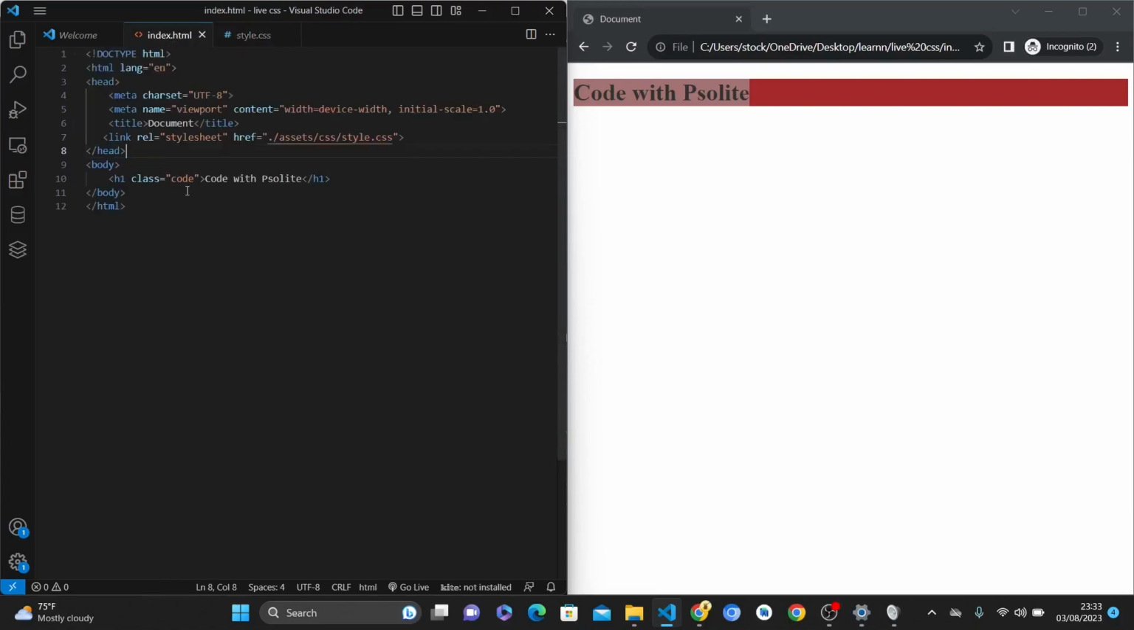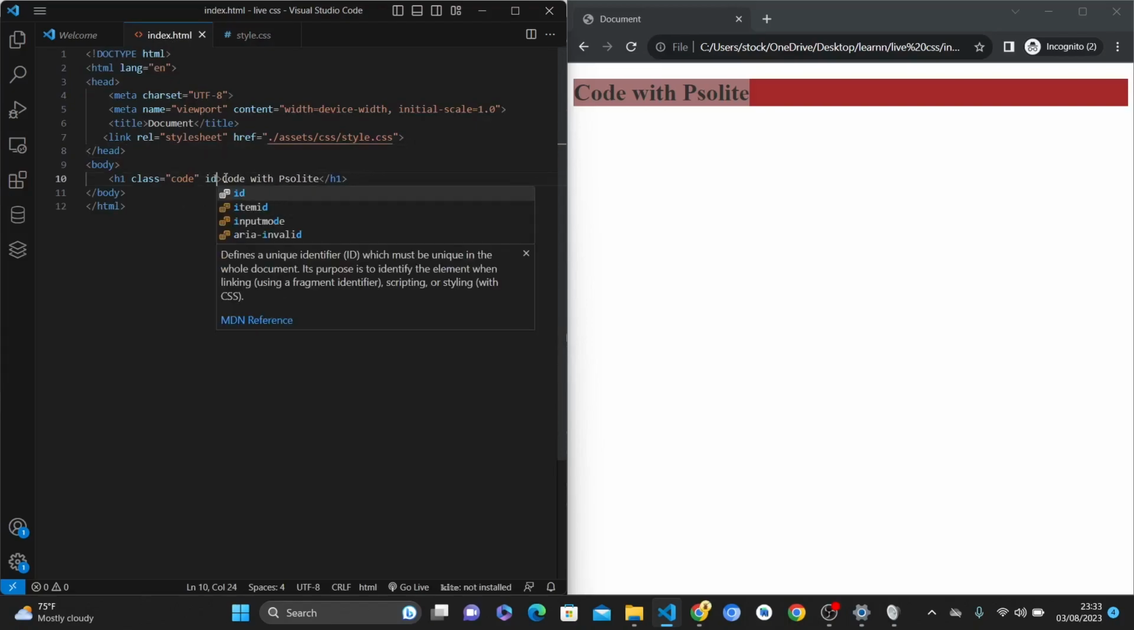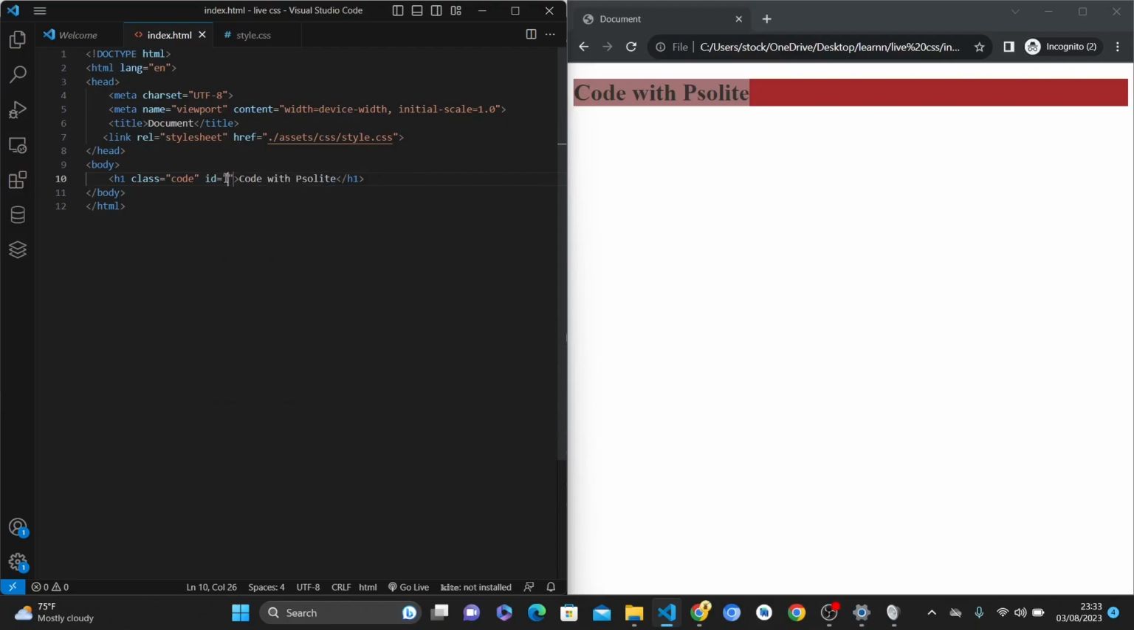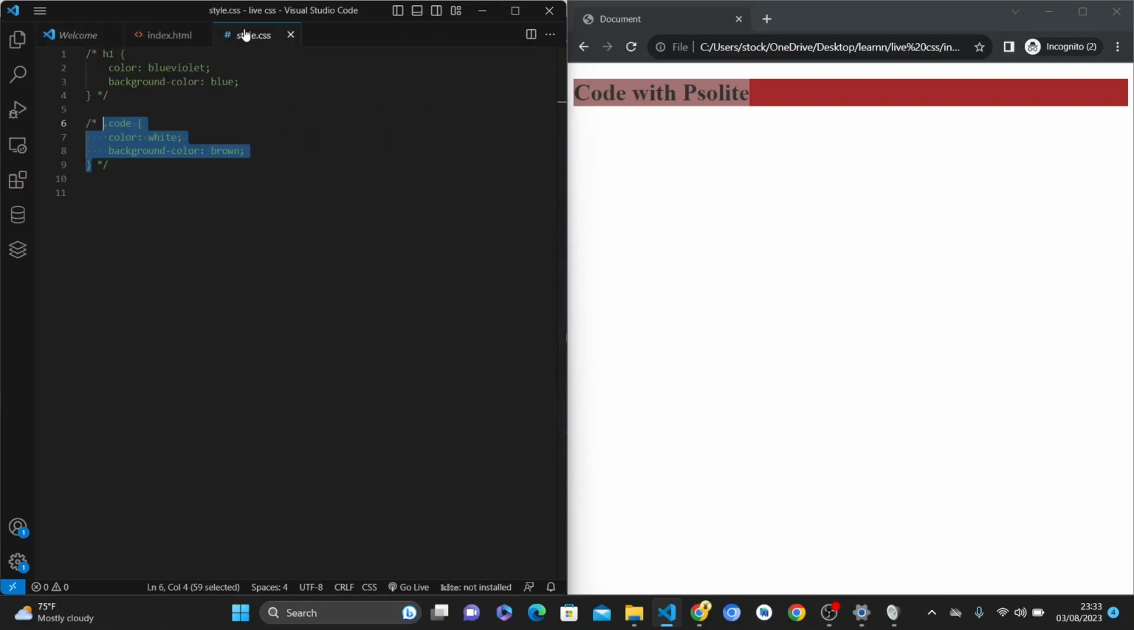We have ID selector. When we use our ID, let's name it coding now. You can name it whatever you want, whatever you wish to name it. So in using ID selector, you have to use hash, and write the name of the ID.